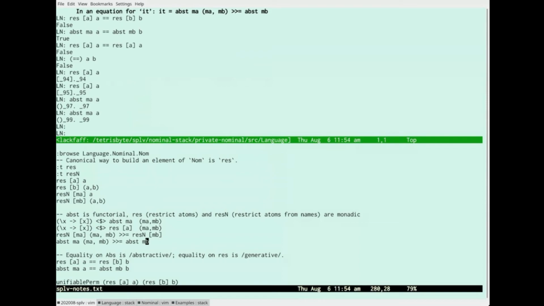Okay, so here, abs and res really do differ, and you heard me perfectly well the first time, but I'll say it again. Here, the equality instance concretes both sides at a single fresh atom. Here, the equality instance just acts blindly on the monad. It goes underneath the first binding and underneath the second binding, and then compares the resulting bodies.